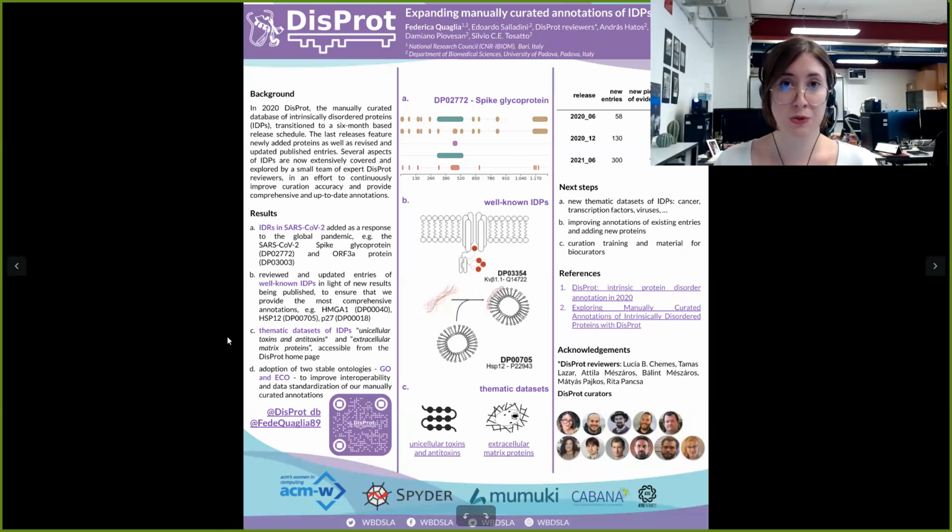And then we introduced a relevant new feature, which is the thematic datasets of IDPs, meaning that we are now exploring several biological areas where IDPs play a crucial role. For example, the first dataset described the unicellular toxins and antitoxins, and this year we have already released a dataset of extracellular matrix proteins. So both of them are accessible from the DisProt homepage.